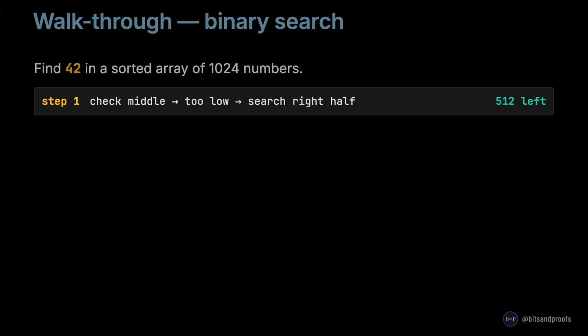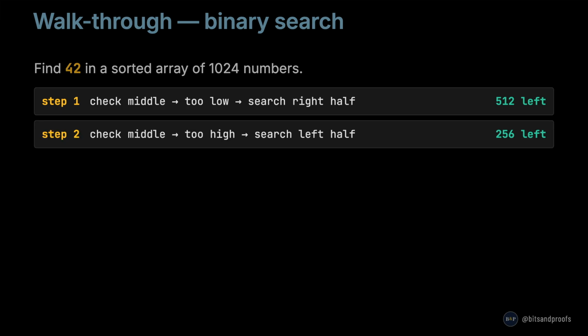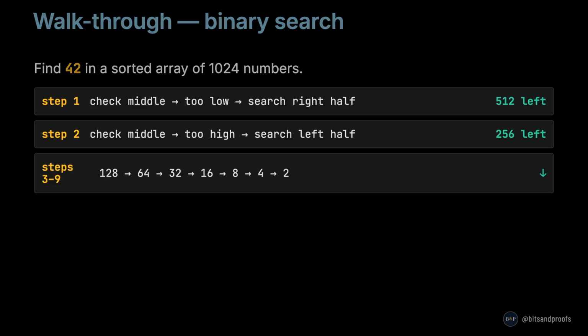Step 1. Look at the middle element of the array, element 512, compared to 42. The middle element is too low. Since the array is sorted, 42 has to be in the right half. We've just eliminated 512 elements in one comparison. 512 elements remain. Step 2, look at the middle of that remaining half, element 768, compared to 42. Too high, so 42 is in the left half of the right half. 256 elements remain. Steps 3 through 9, same idea, keep halving.